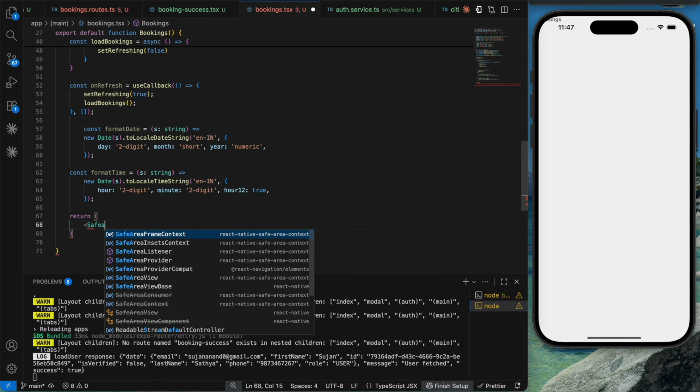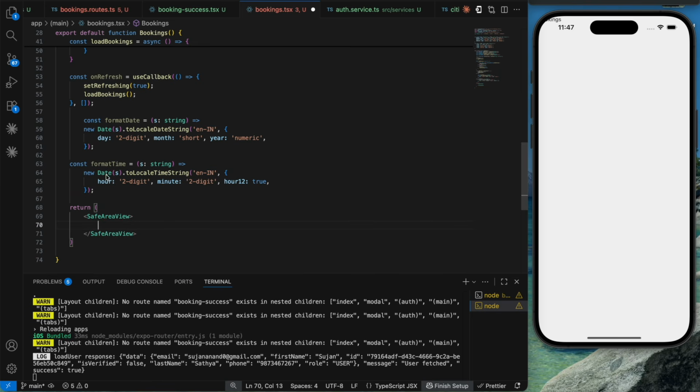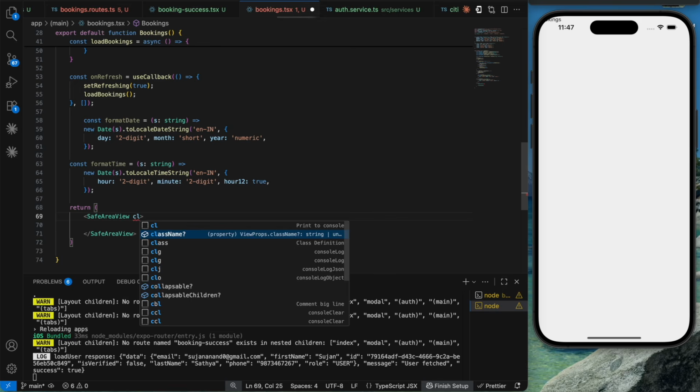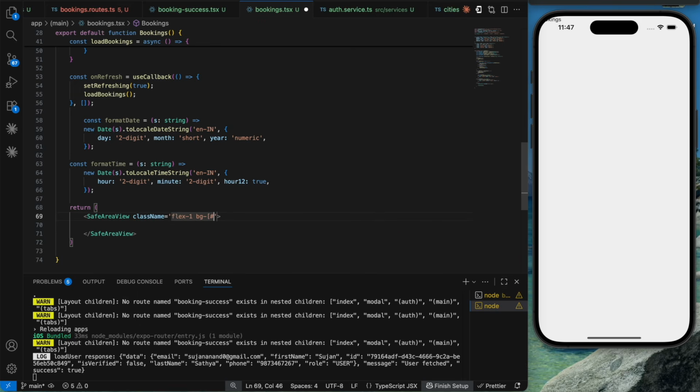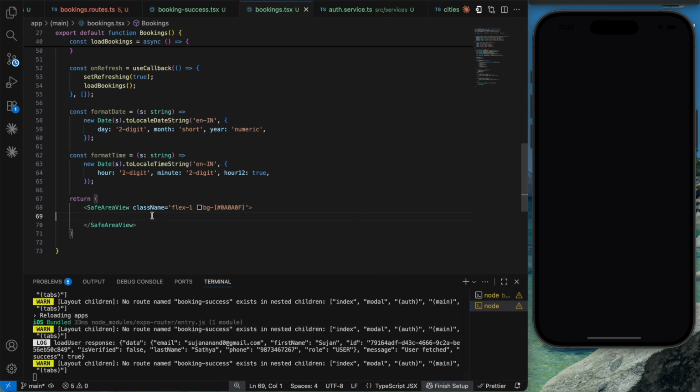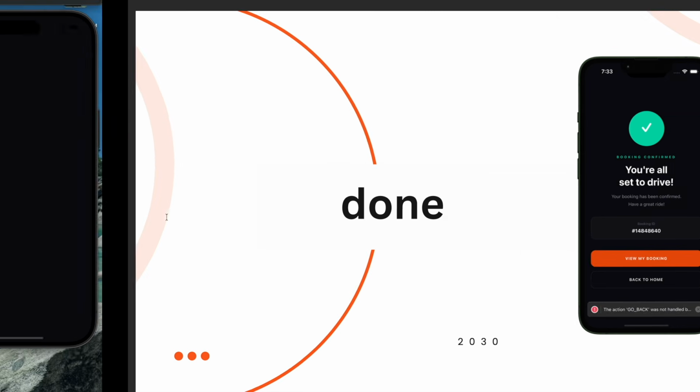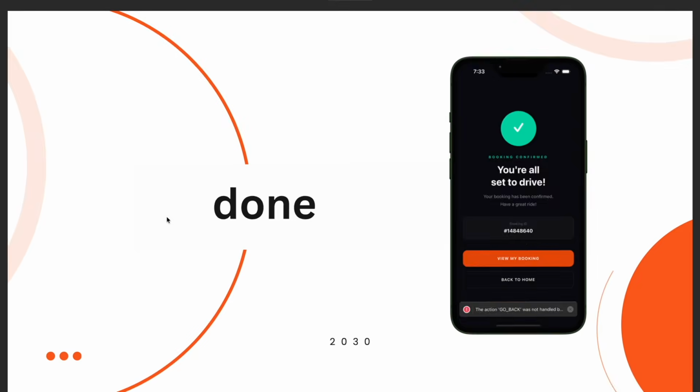Let's say safe area view, import it from safe area context, pass on the class name. It's going to be a flex of 1 and then bg of 0a and then 0f. Save the file. There you go, that's working properly fine. Let's design the header bit of it.